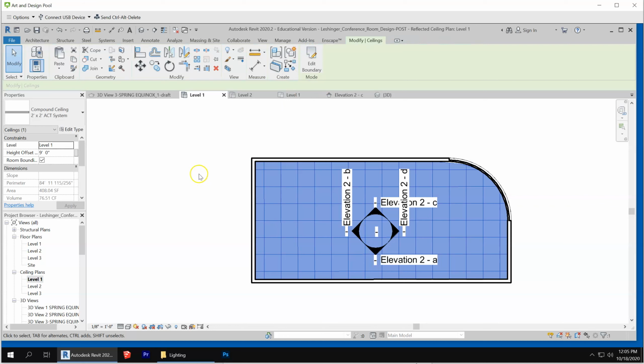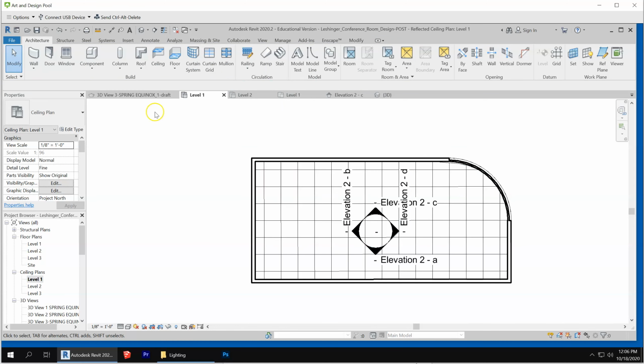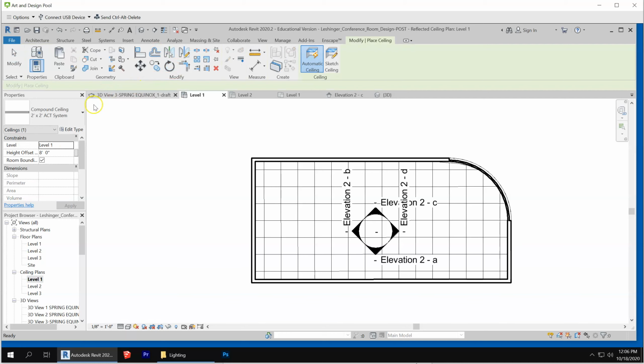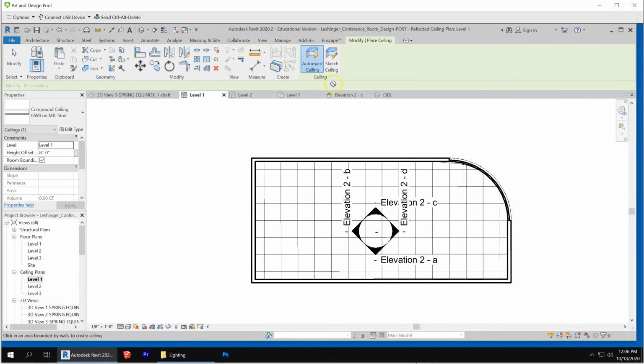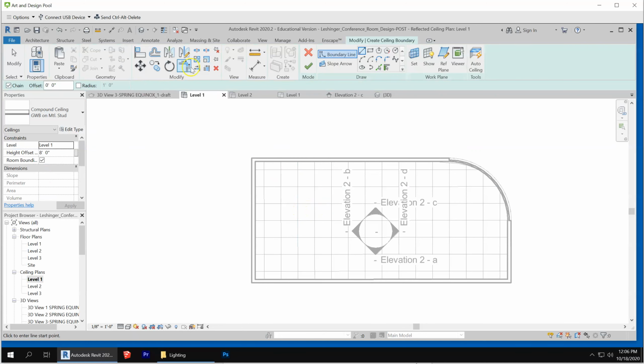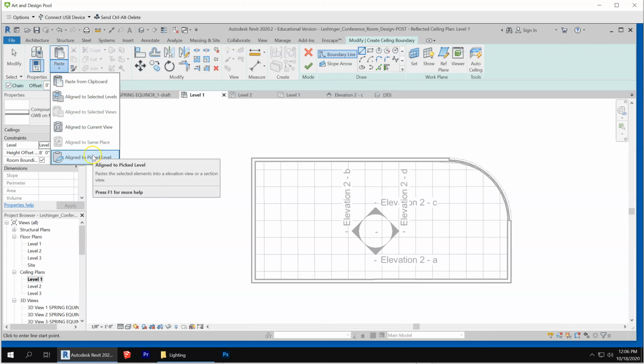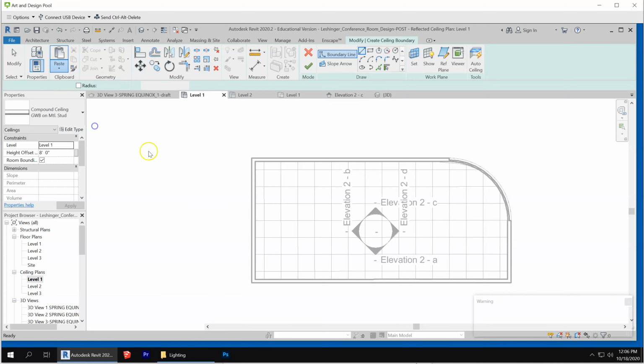cancel out of this, and I'm going to draw a second ceiling, architecture ceiling. This time I'm going to do a gypsum board ceiling, and I'm going to sketch it, and I'm going to paste those lines in place, paste in line to current view.